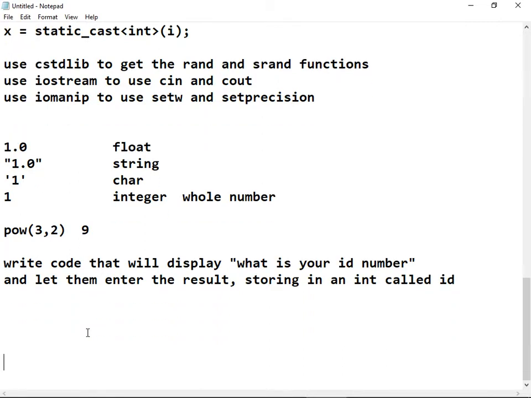What is that using statement? Every time we cut and paste our boilerplate, we get a using statement. What is it? Using namespace std.